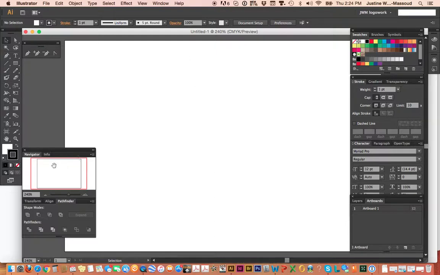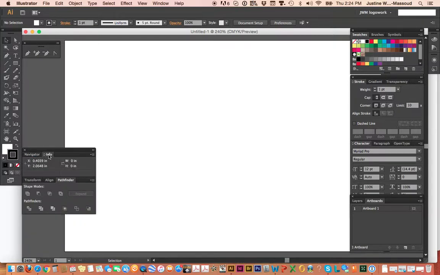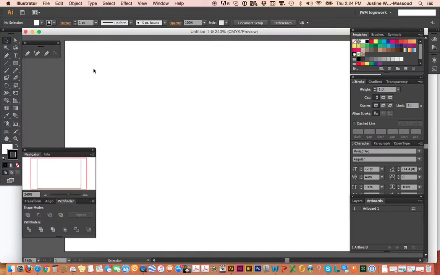I do want you to go ahead and open up your navigator window, however, because this will tell you some information that you're going to need to know. And your info window will come up automatically with that, which is also useful. Okay, so what I want you to do is to do a couple things.